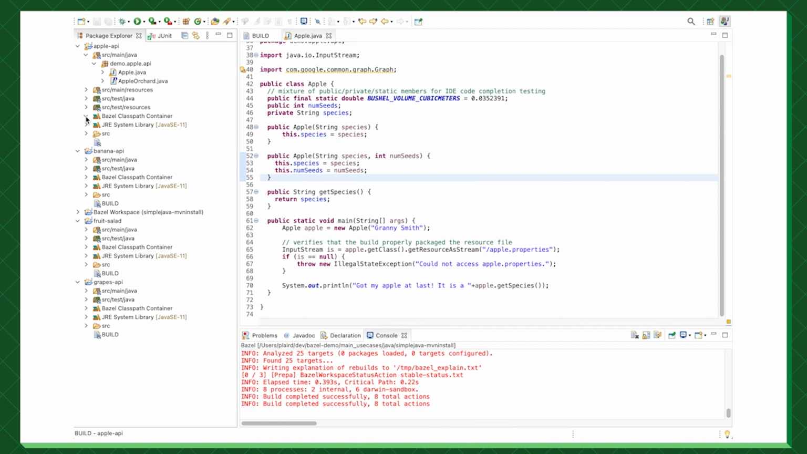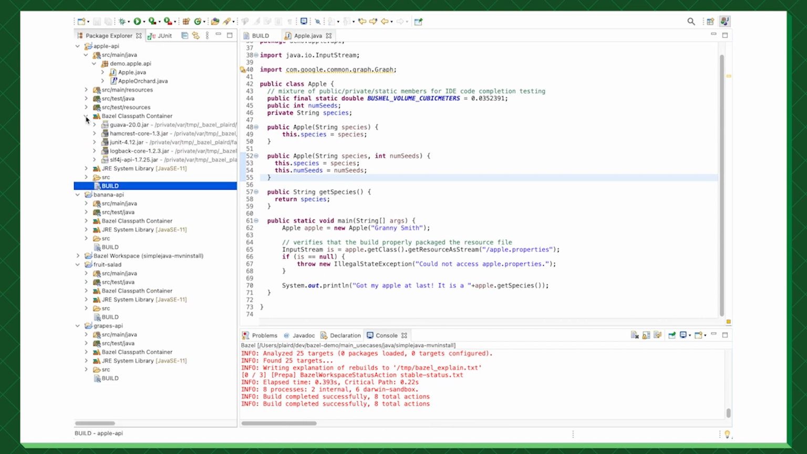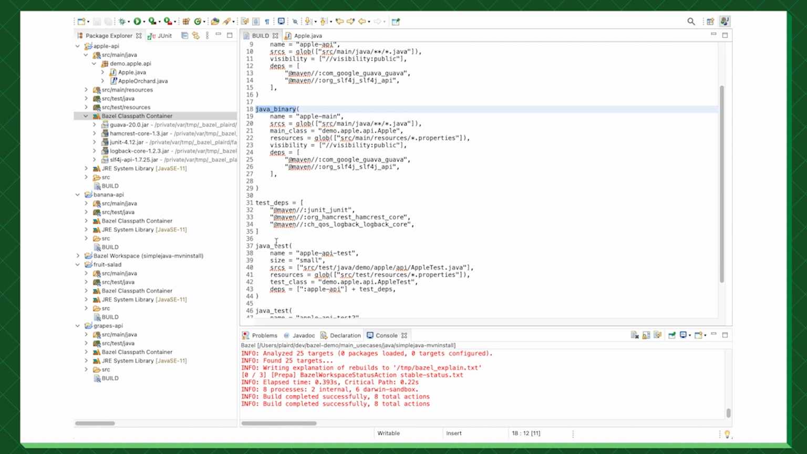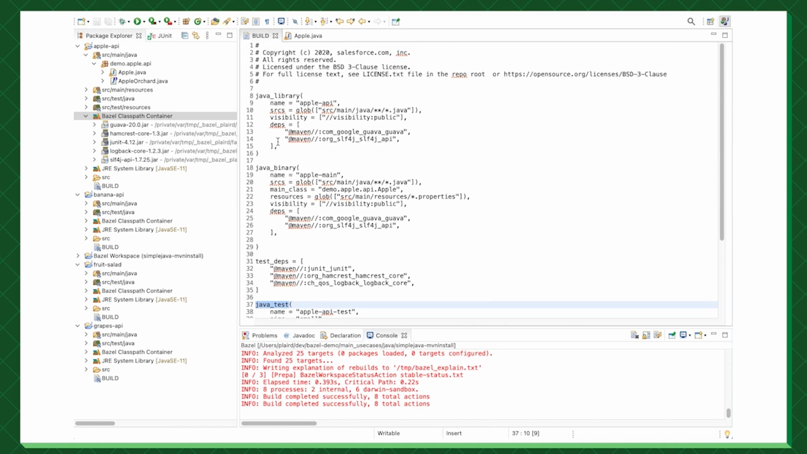The main integration point for Bazel Eclipse with Eclipse is the Bazel class path container. What we have to do is look inside of each Bazel package that's been imported and look at the Java libraries, the Java binaries, and the Java tests, and figure out the class path container. We create a union of all the rules inside of your package and figure out the class path from that.